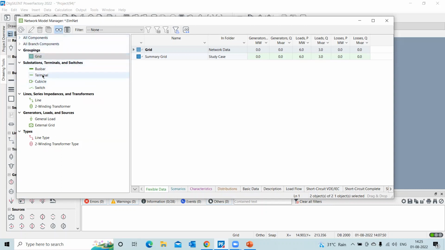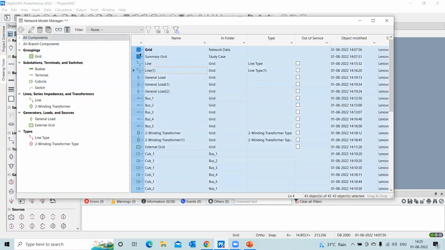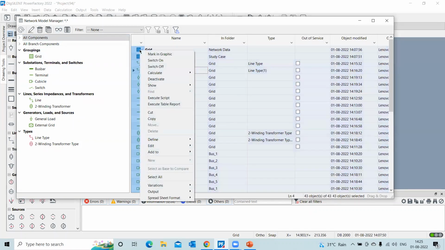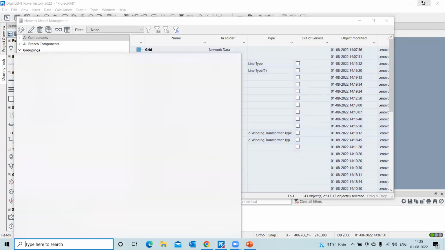Otherwise, you can select individual components and generate your data sheet. So for all components, click onto this All and press Control plus A. Click right mouse click onto any one component. Go to separate sheet format. Click copy, and you can paste into your Excel data sheet.